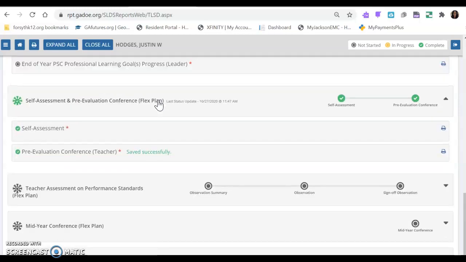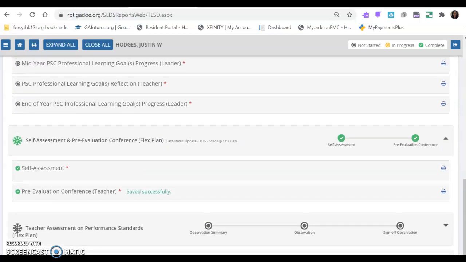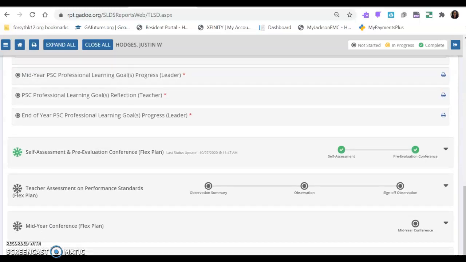Once that is done, you will notice that it is green, and everything from this point out should be green above for this category. The self-assessment and pre-evaluation section should be closed at this point because everything is green. And that is all. If you have any questions, just reach out to me and let me know.